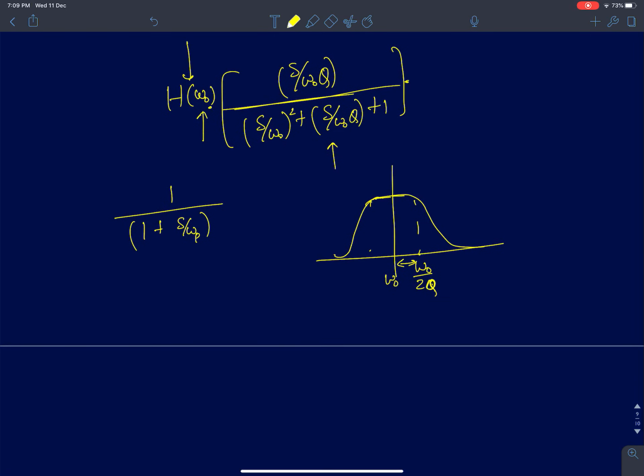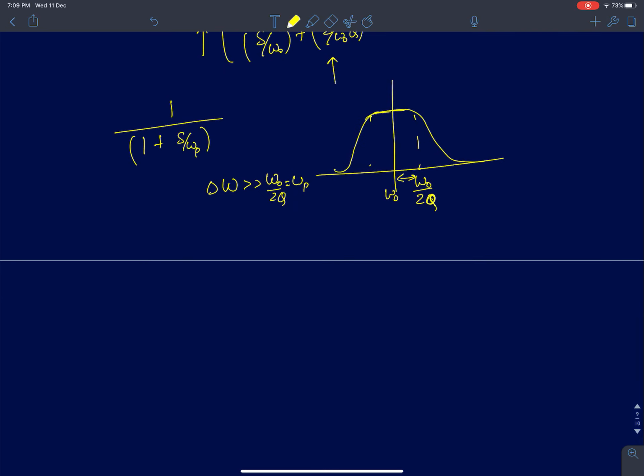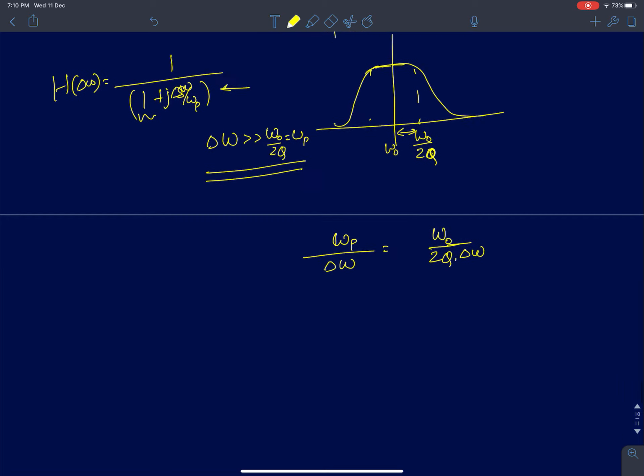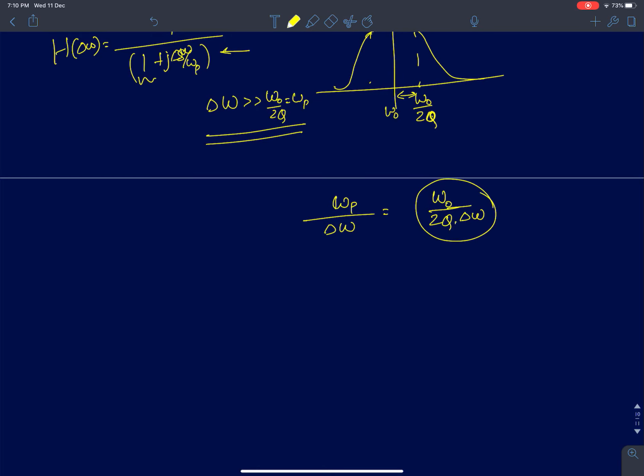So for frequencies much greater than omega p, delta omega much greater than omega naught by 2Q, I'll try to find the rejection at that point. The transfer function of the filter is simply going to be 1 by, I'm taking the magnitude of it, so if I take mod of this, I'll ignore 1 because we have moved away from omega p. It will be simply omega p upon omega. Omega p is nothing but omega naught by 2Q, and the frequency is delta omega, so I have to write j delta omega here. I've already done this derivation, so hope it's not confusing. This is the value that you will get here.